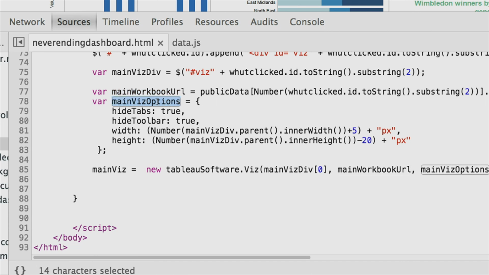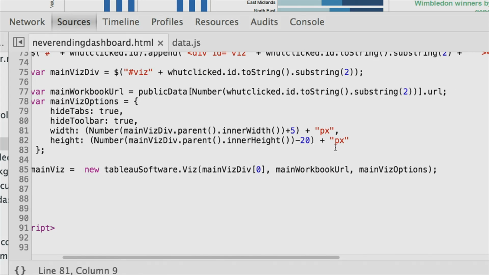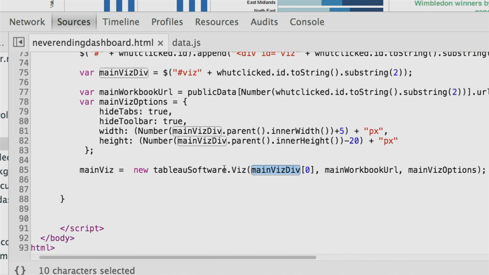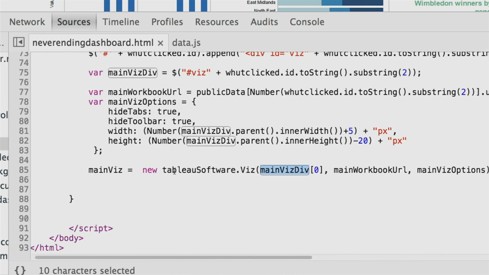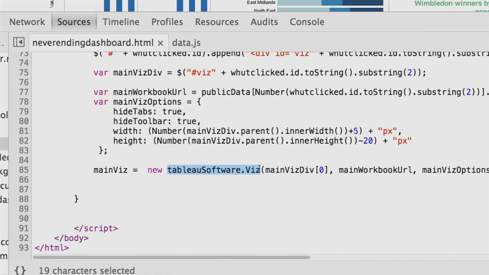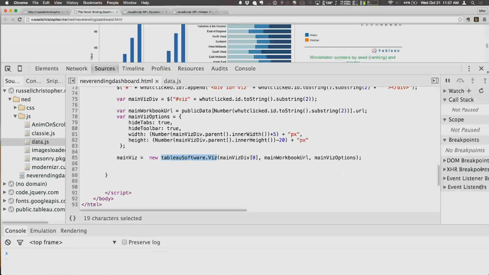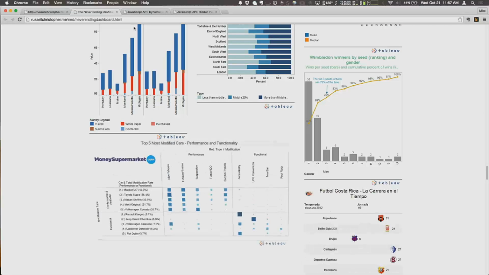We have some options, like do I want to show tabs? Do I want to show toolbars, height, width, etc.? We feed those options in. We feed the workbook URL to Tableau Public, and we tell our little method where the viz is, or excuse me, the div, and then we instantiate a brand new viz, and we're done. So we do that as many times as we need to, as people click on the visualizations and come in and play. So let's move along.